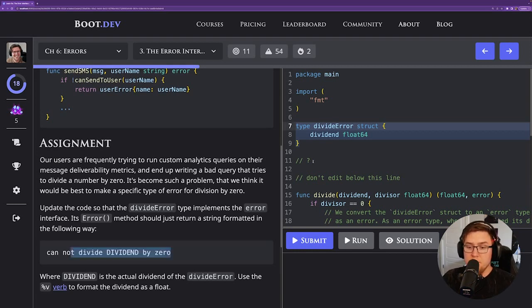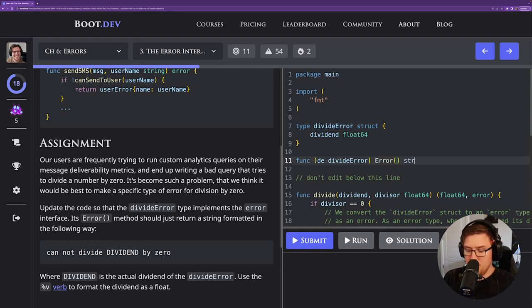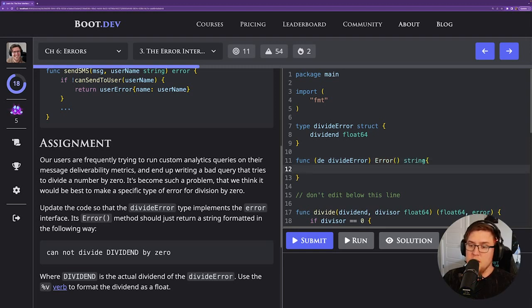Okay, let's write that method. So it's going to be a function on the divide error type. So I'm going to name it de, which is a divide error. And the name of the function must be error, takes no arguments, and returns a string. Right? So that's the function signature we need to use to implement the error interface. And then we're going to return a string, and we're going to need to format the string. So we'll use Sprintf. The fmt package is already imported.